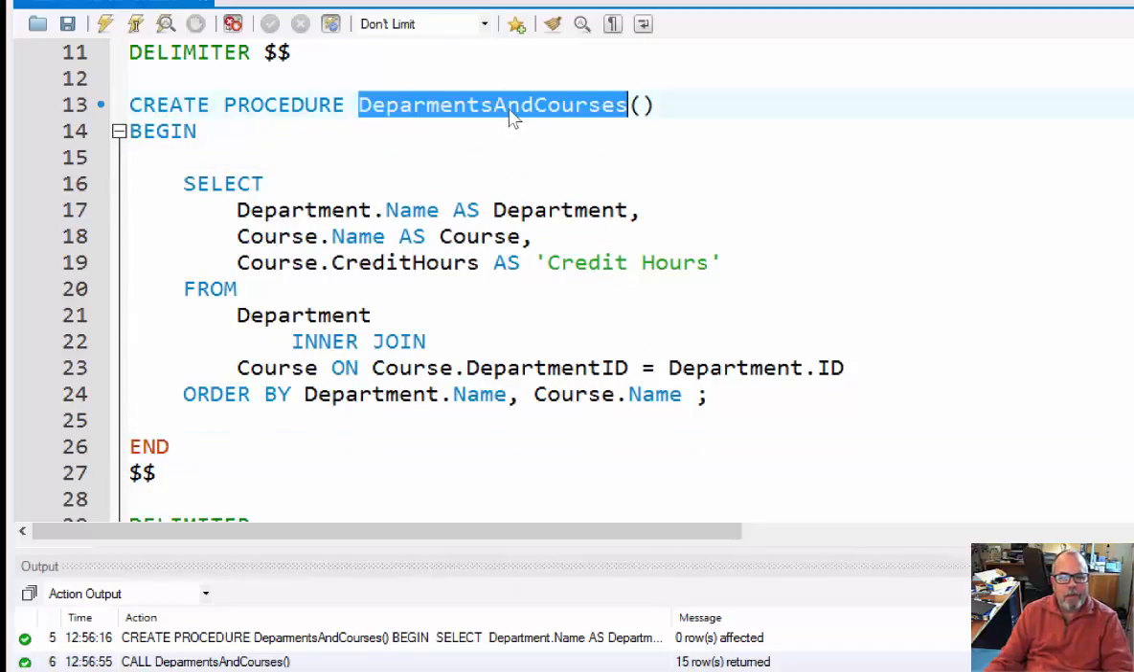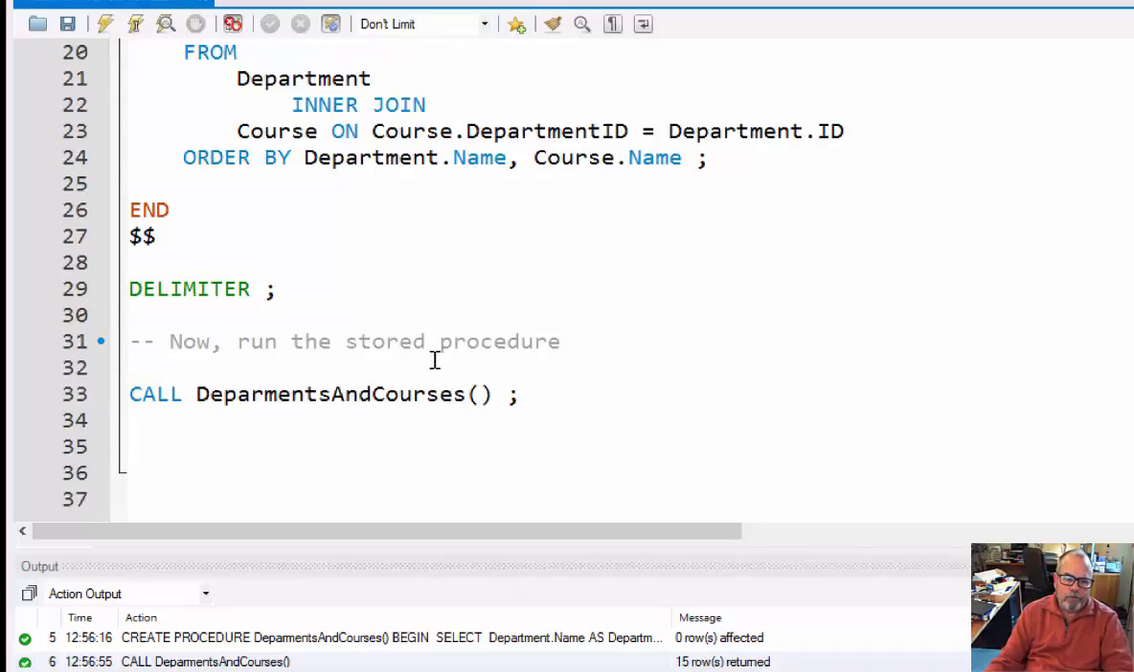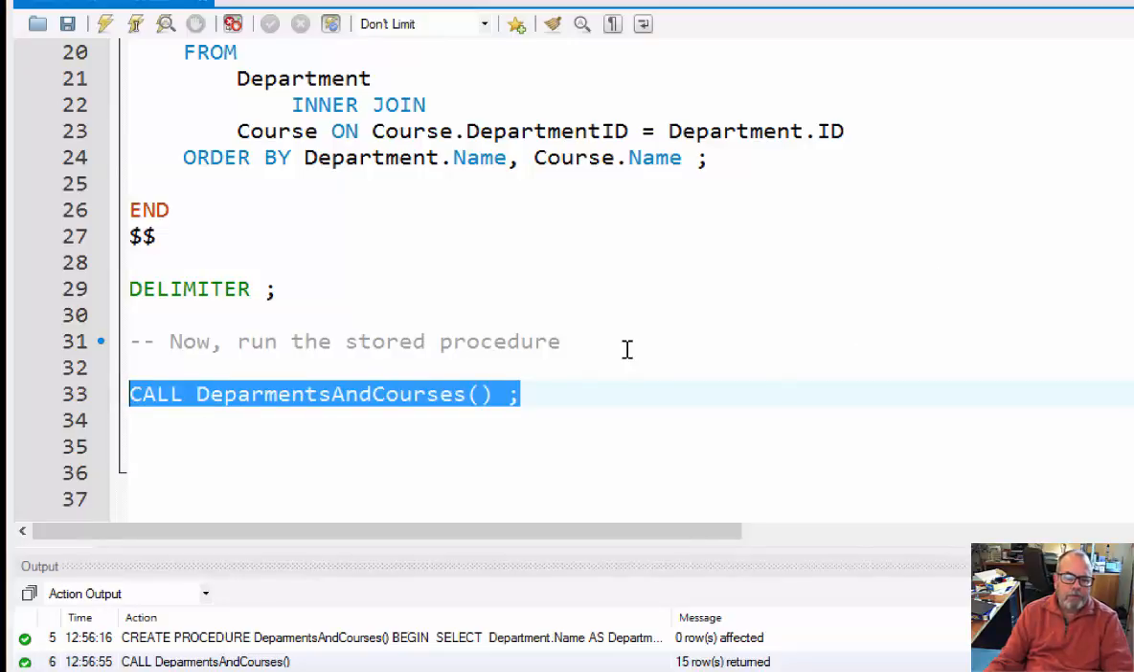So to recap, we've created a program that is stored inside the database, and we can invoke it like this with a call statement. It's different than a view because with a view you would have to use a select star. You can't use a procedure name in a select statement. Instead, you do a call, and that will invoke the procedure and produce the results.